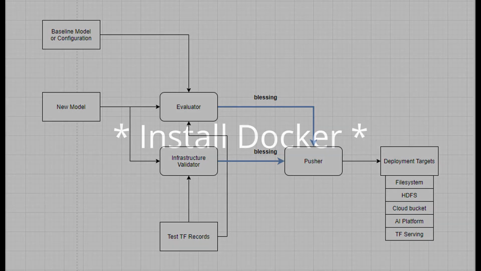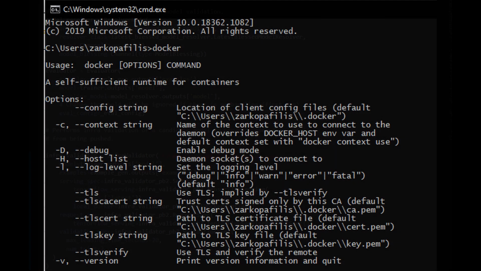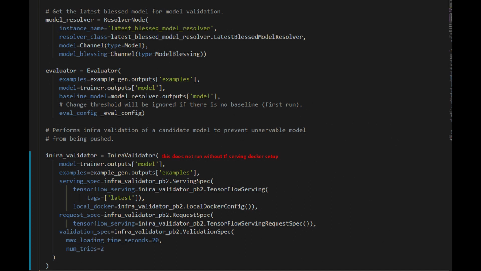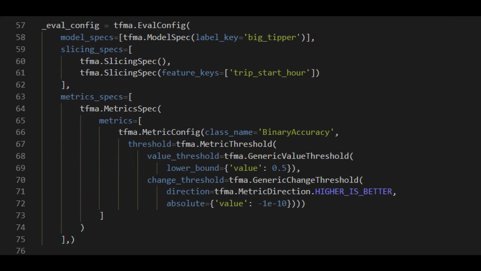Before we get started with the code, pause the video and make sure that you have installed Docker in your development computer. Okay, there's not much code to write here, we just need the component wiring and some configuration. The pipeline definition will be complete after these three components. First, add a resolver node for a model channel, then just wire up the evaluator component. Also provide an evaluation configuration with the TensorFlow Model Analysis library.